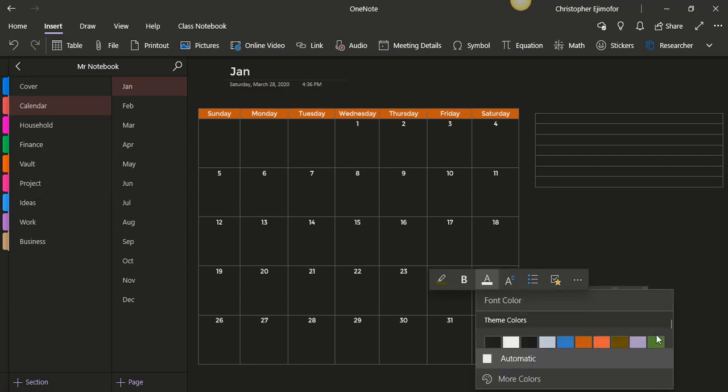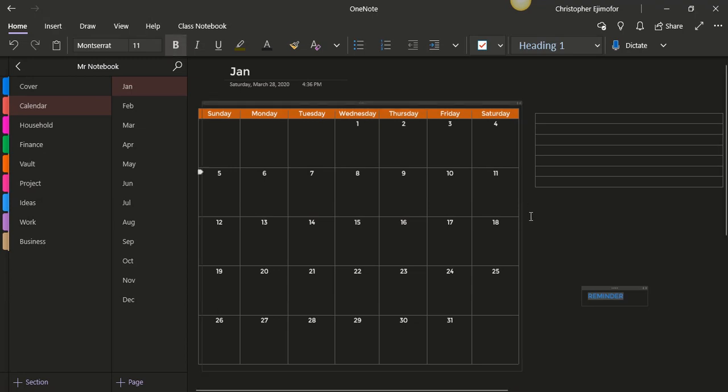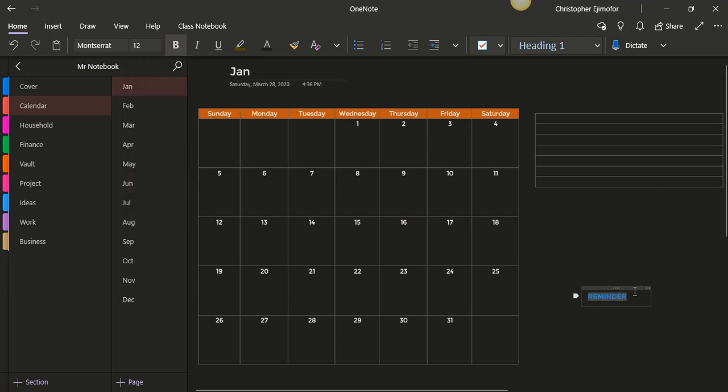Just give it a blue color, light blue color, and you can increase you can bold it up, or you can just leave it the way it is and increase the font if you want to. So let's go to 12 and drag this up and just place it right there. And there, my friend, you just did that reminder, and you just created something clean and unique. So the next thing we're going to create is the to-do list.